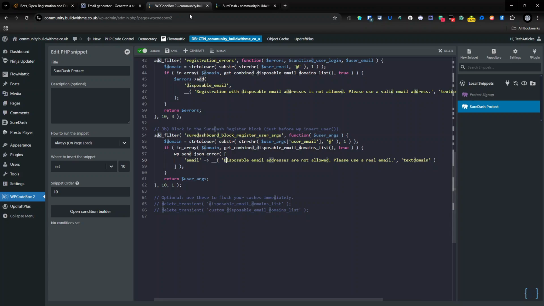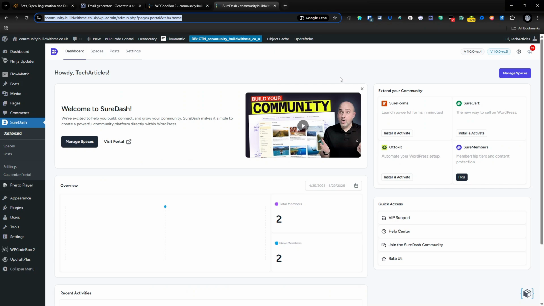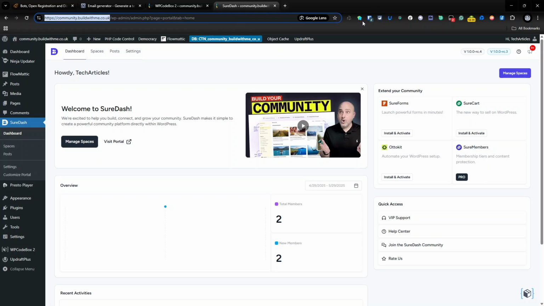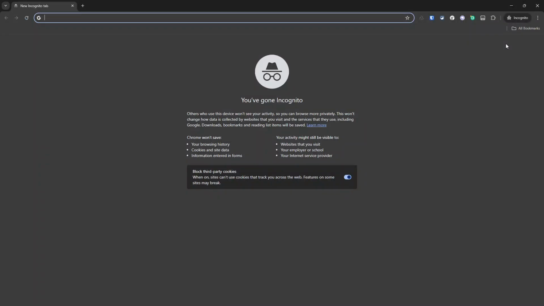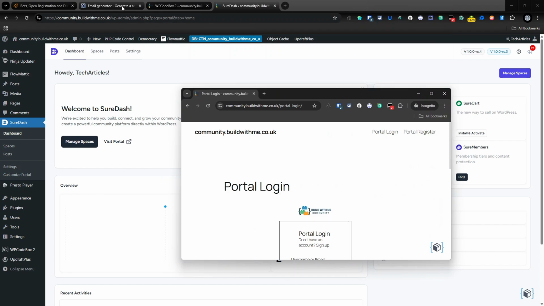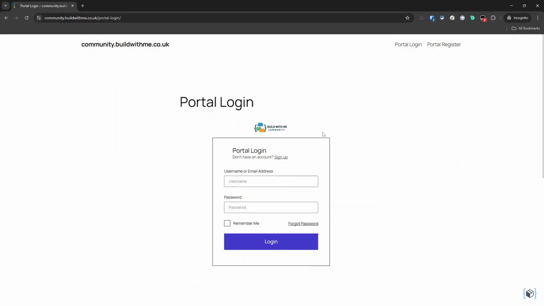And I'm going to show you that in action. So I've generated an email here with Yopmail, a free disposable email generator. I'm just going to copy this to my clipboard, and I'm going to head over to my new community, and I'm going to open this in a new incognito window. Actually, I'll do this first. I'll grab this, I'll open this in a new incognito window, and then I'll go back to my Yopmail account and copy to clipboard. So we are all good to sign up now.